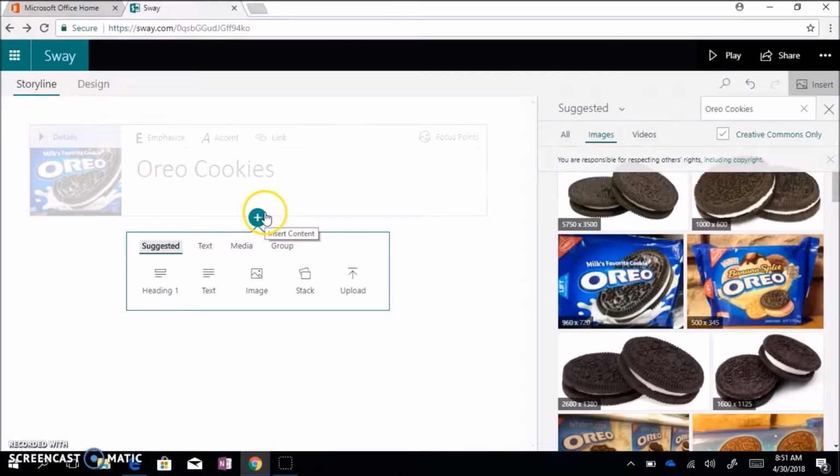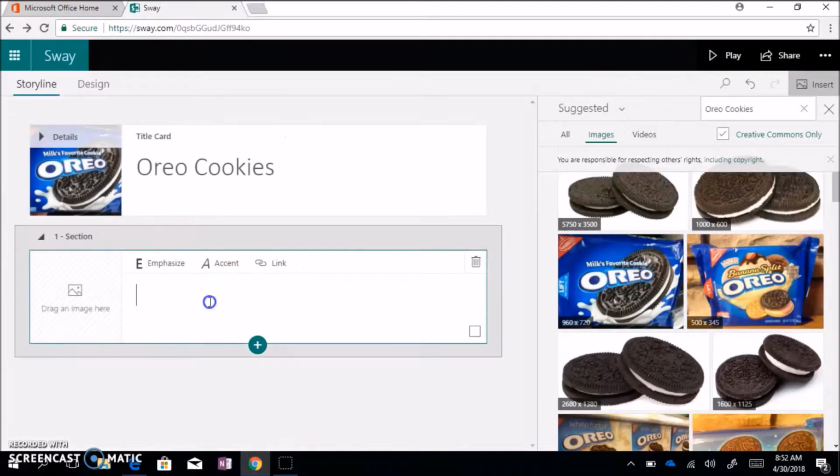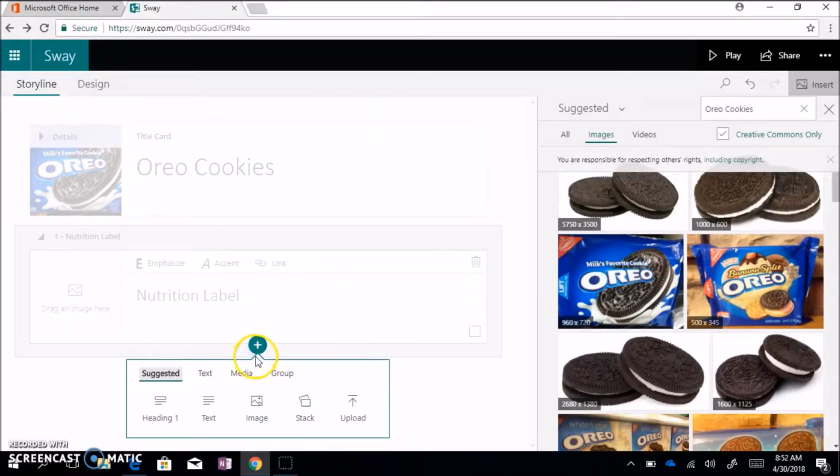So I hit the little plus sign here, and you can see these are suggested things that I might want to add, or I could jump across here to the text and choose either a heading or text. They were also under suggested because I've used them before. But under text, I'm choosing heading 1, and I'm going to call this a nutrition label. This will be like a subheading under that title. And underneath that, I think I'll put a picture of the nutrition label. And so I'm going to do an image.